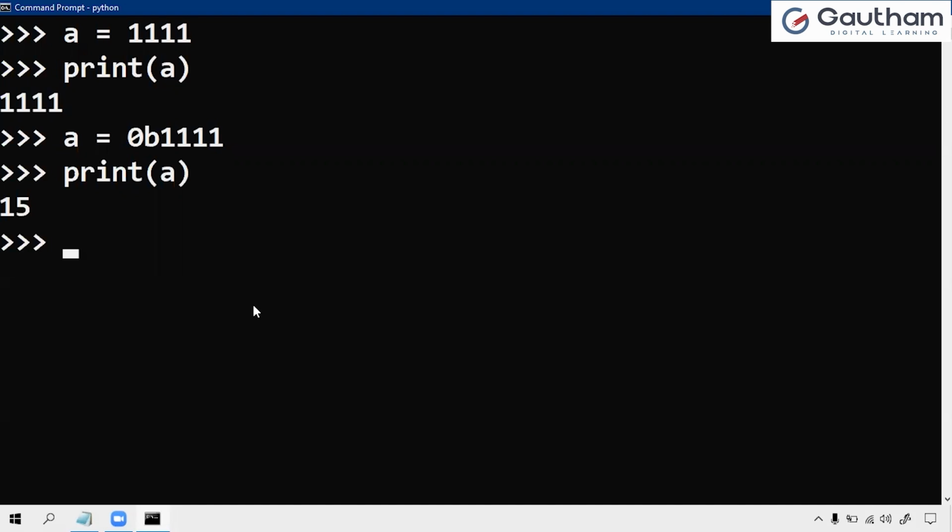It reads it as binary only, but whenever you print, it will print in decimal form. By default, it works in decimal form only, with base 10. So like this, we have to represent binary values, octal values, and hexadecimal values.